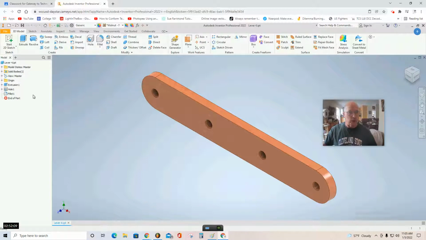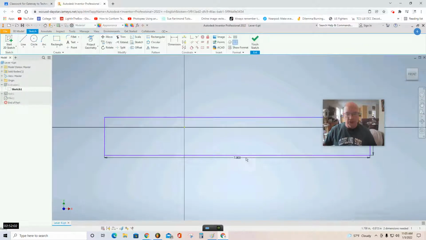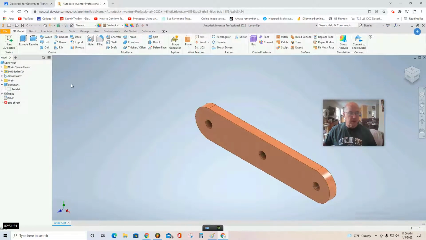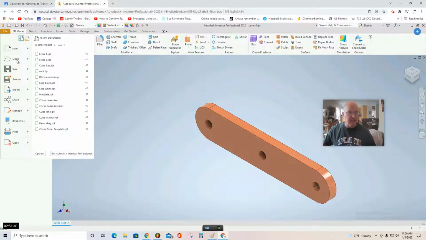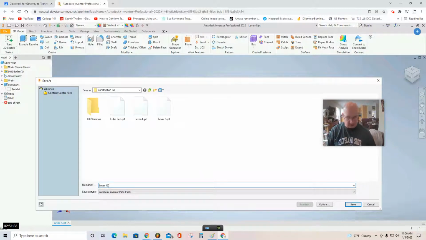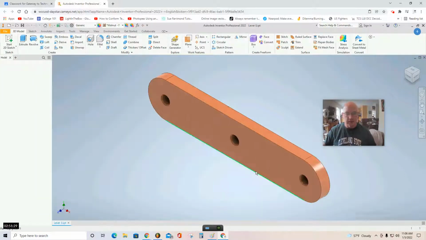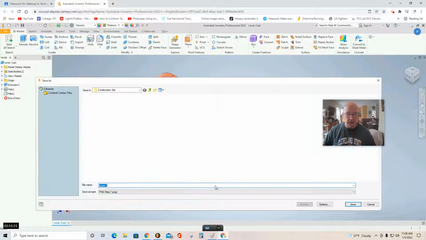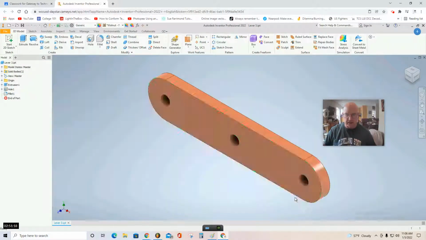Now, we're going to, once again, go back to this browser, select the plus sign, double-click Sketch, double-click the dimension, change it to 5, and click the check, then finish sketch. And there you have a 3-hole lever. These various levers will allow you to have much more fun with the final assembly of the construction set toy. File, Save As, Lever 3. Remember, in your construction set folder. Click. File, Export, Image, Lever 3, PNG, Save.